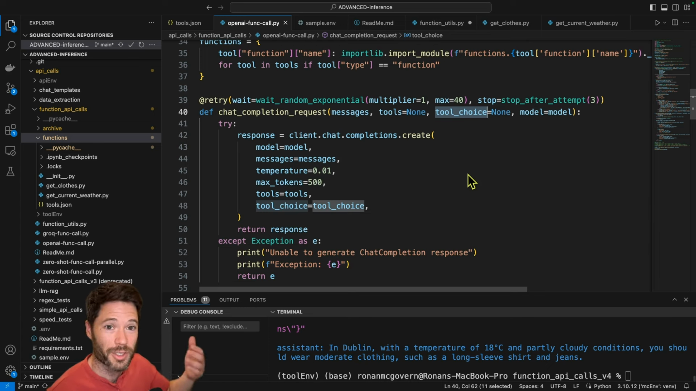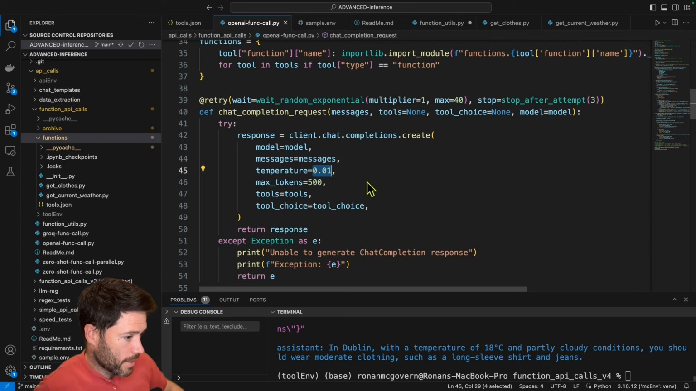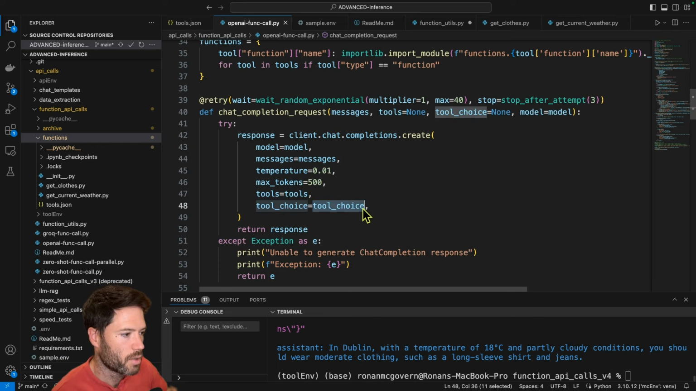Typically, I set it to auto because I'm working on cases that may or may not need a tool call. And then we also need to pass in model. So these all go into the chat, create client chat completions, model messages. I like setting a low temperature. That may not be optimal, maybe use 0.3, 0.5. Then I set max tokens in the response. Tools here is going to be the metadata, and tool choice will be set to auto. It'll be set later on.